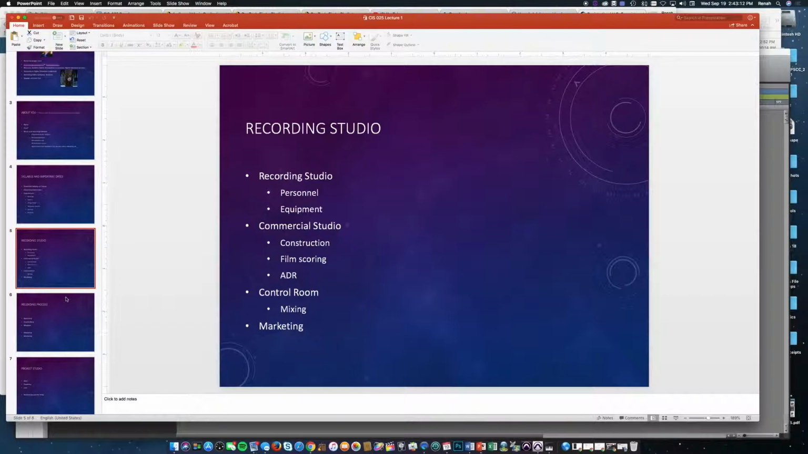And finally, music doesn't go anywhere without marketing. So we're going to learn about different ways to market music in the digital world, especially with most people streaming music now, although vinyl's coming back. But marketing and copyright law are very important.